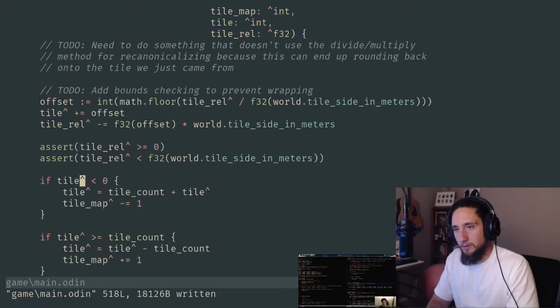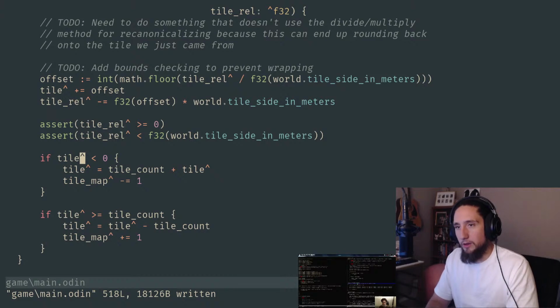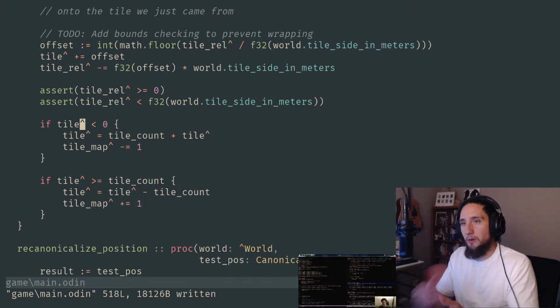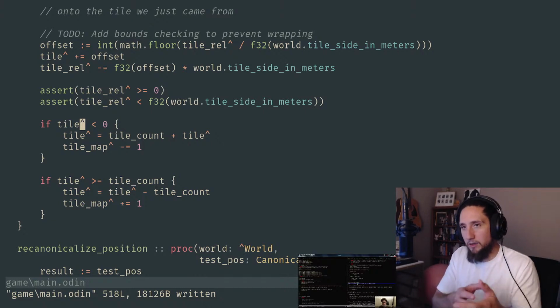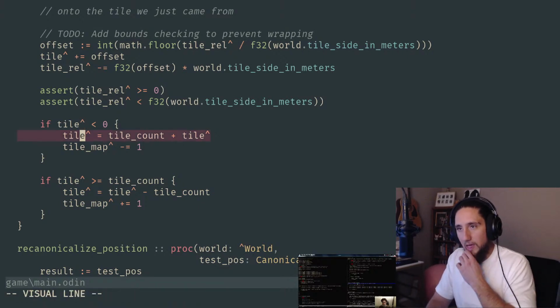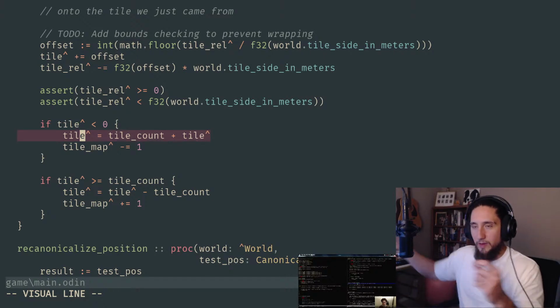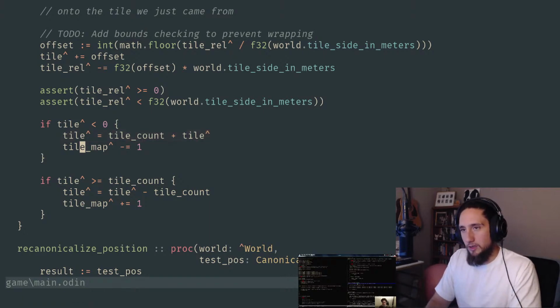So if the tile that we're on within the chunk is now negative, it means we need to go back a chunk in that plane. And so then we say, hey, add the width of the chunk to the tile we're on so that we get basically to the end. We've now wrapped onto that other chunk, and then we just need to assign those values correctly.